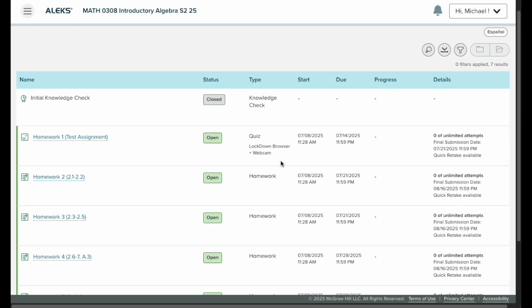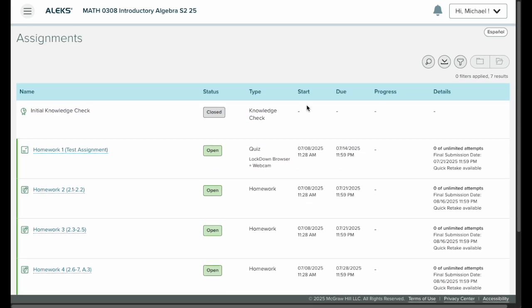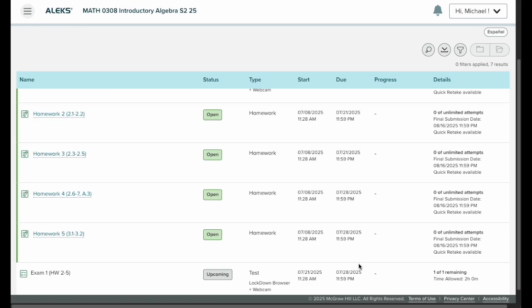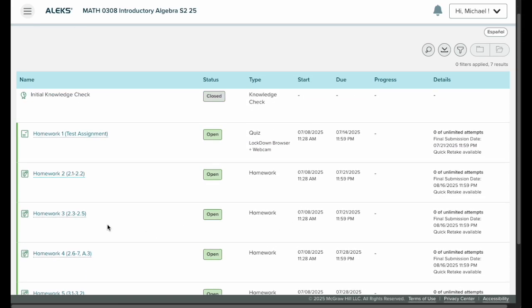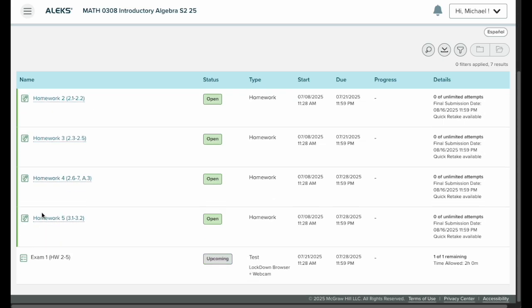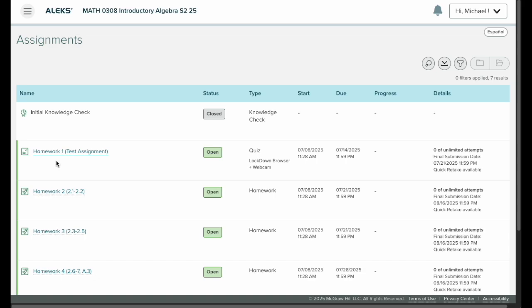You can see what type of assignment it is, and then the start date when it opens, and the due date. Our first homework assignment, I mentioned earlier, is just to test out the lockdown browser and webcam functionality so that whenever you do eventually take exam 1, there won't be any technical issues. I can't go into this because it requires lockdown browser, and since I'm recording my screen, it's going to automatically cancel the recording as part of the functionality.